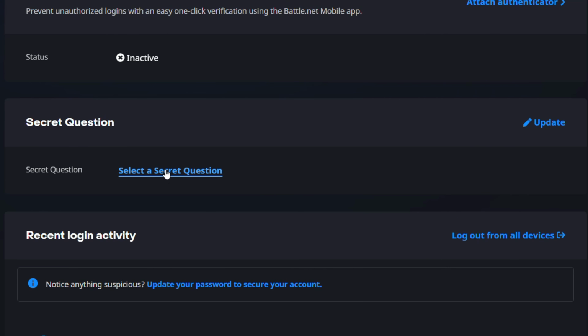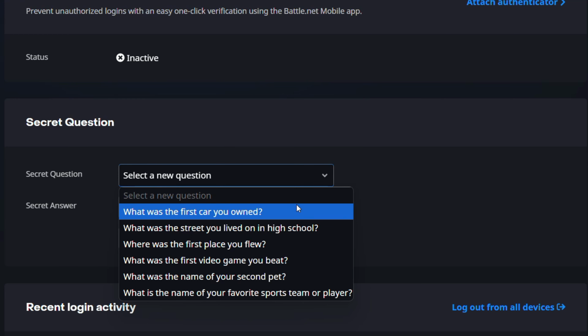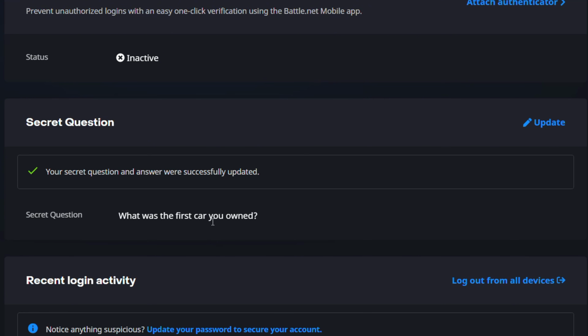You can simply go ahead and click and select a security question, then click the drop down, select a security question. For example, what was the first car you owned? And then you can answer whatever. So maybe I want to say BMW, BMW X5, right? So I can just write, for example, that. Then click and save. And as you can see, it is there.